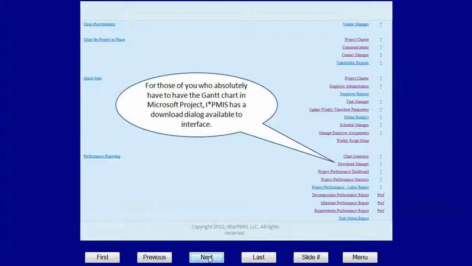For those of you who absolutely have to have the Gantt chart in Microsoft Project, iStar PMIS has a download dialog available to interface. Some people just have to see that chart. We can do that. In some cases, depending upon the nature of your projects, you may decide you actually have to do the CPM critical path analysis that Microsoft Project offers.